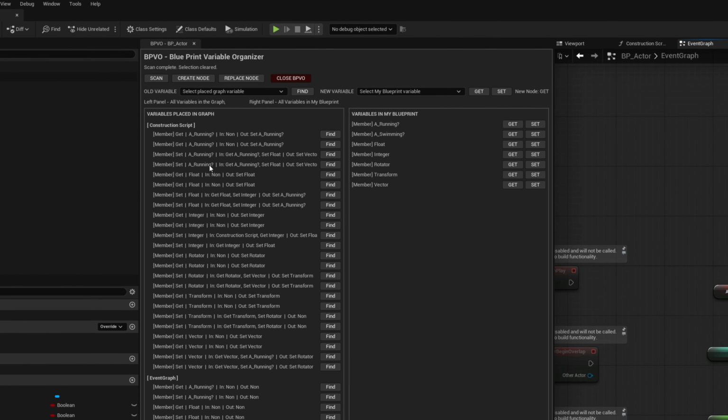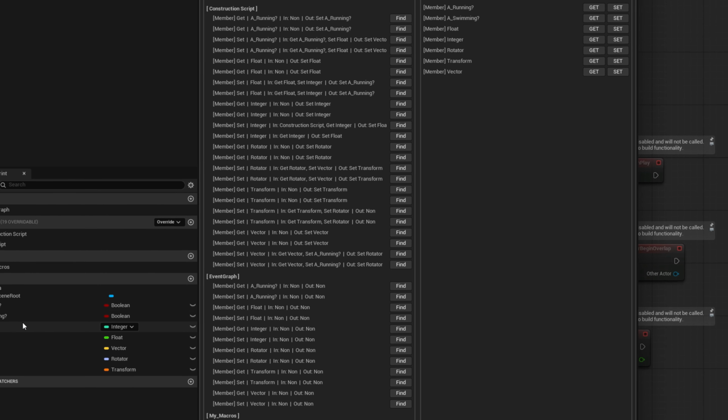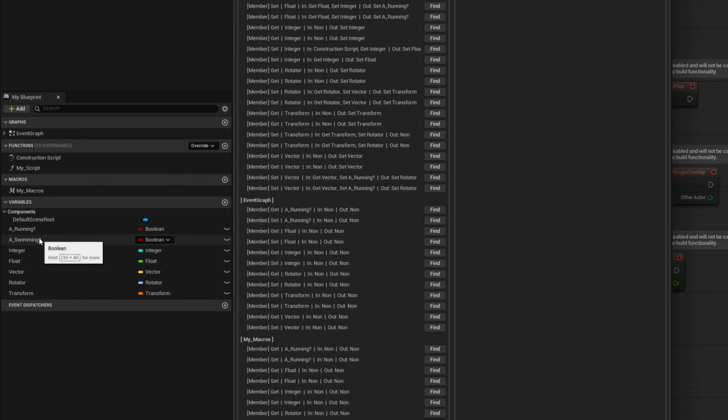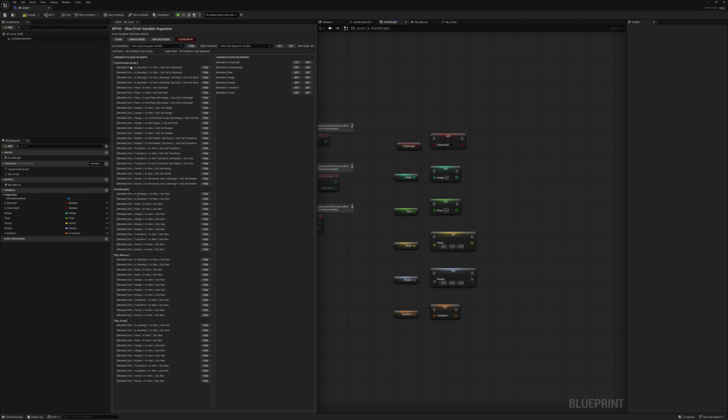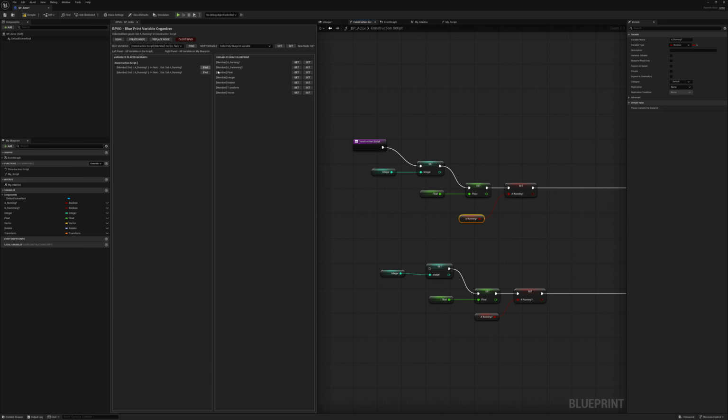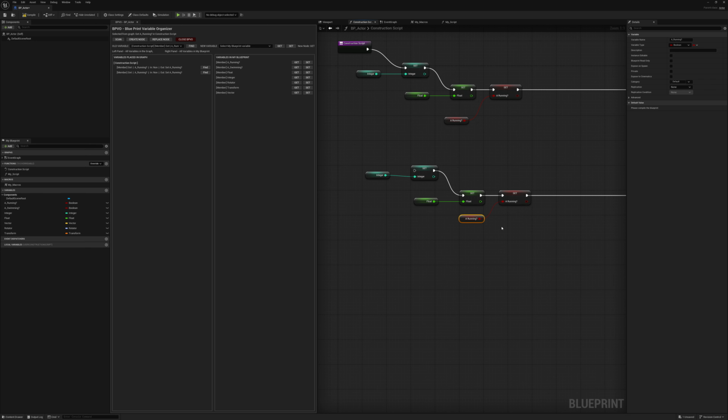Here we can see two get and two set for the running bool variable. But we wanted our blueprint logic to have two conditions, running and swimming. Under the construction script text line, let's click Find Get Running Bool. The construction script graph will open, and the running bool variable will be focused in the graph. Notice that we have two variables for the same get option. Also, we have two set options for this variable.